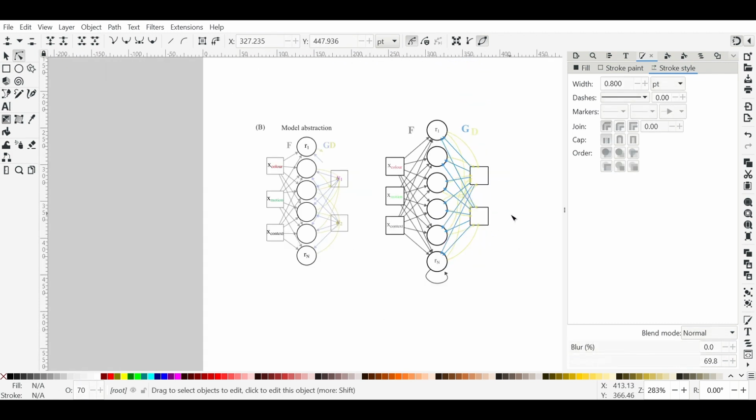I hope you enjoyed the tutorial. I hope you learned something. If you don't know something, if you don't understand something, let me know. I'm not an expert on Inkscape, but I know basic things.